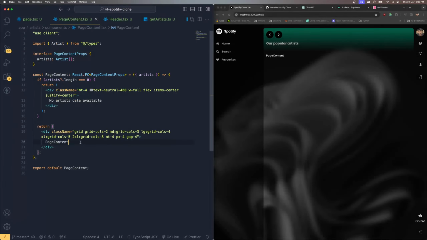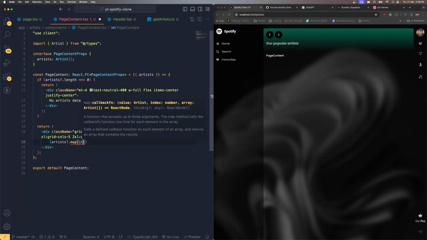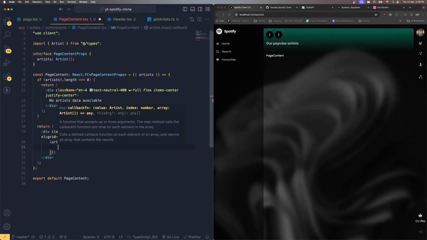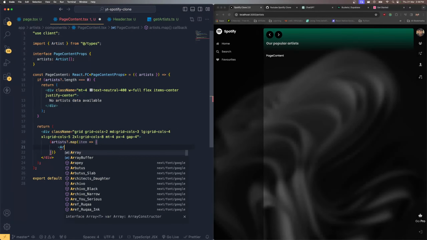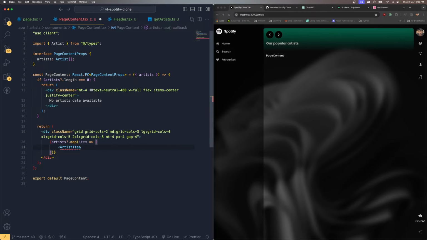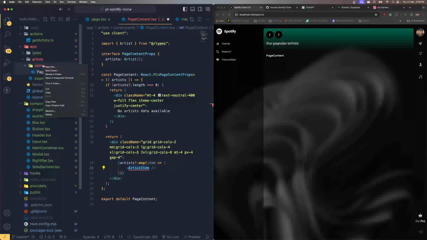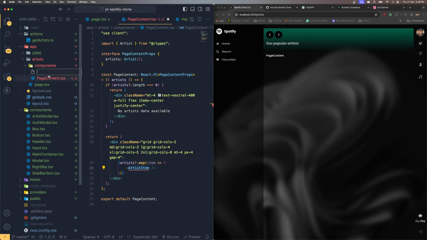Save these changes. Okay, now inside here I need to render the artist. So artist map, I'm going to get the items one by one from here, and I'm going to render that item inside here. So for that, I'm going to bring in the artist item. Then I need to supply the key for the artist item and all those things. Let's go ahead and create the artist item inside here. So I'm going to copy this. I'm going to create a new component inside the artist folder called artist-item.tsx.